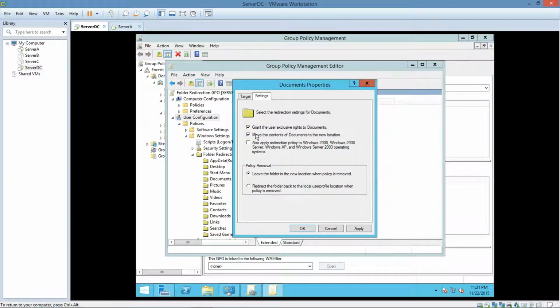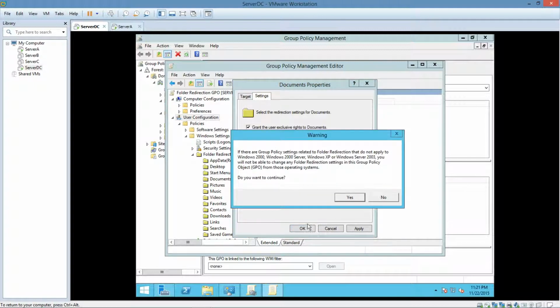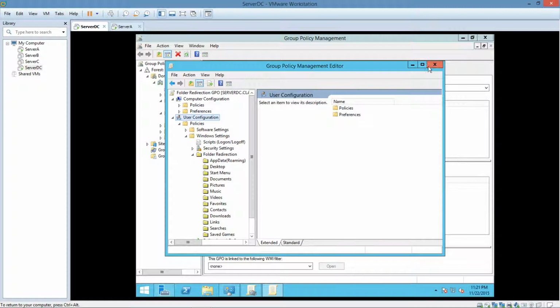We're going to make sure to grant the user exclusive rights to the documents, and move the contents of the documents to the new location is selected, and make sure to leave this folder in the new location when the policy is selected, and we're going to click OK. And now we're going to click yes, and we're going to close out.